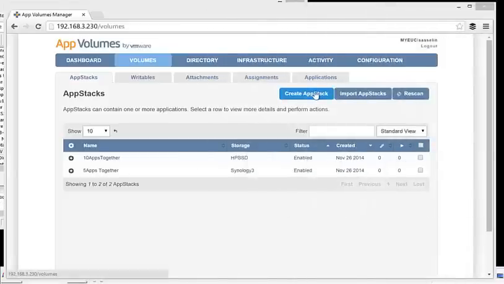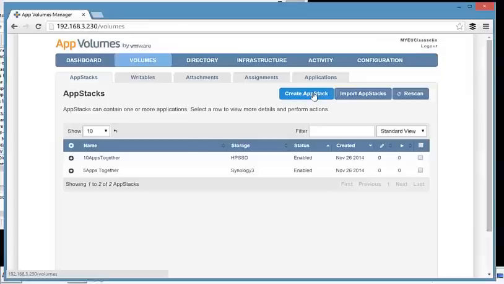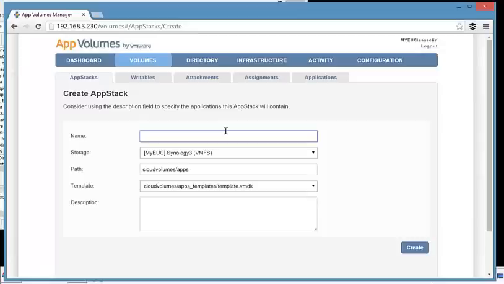In this video, we will show you how to create and assign an AppStack. Log into your App Volumes web manager, go in the Volumes tab and click on Create AppStack.